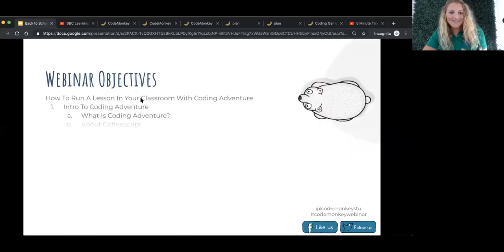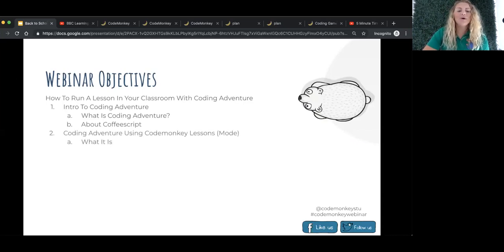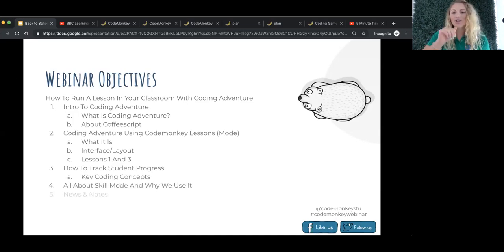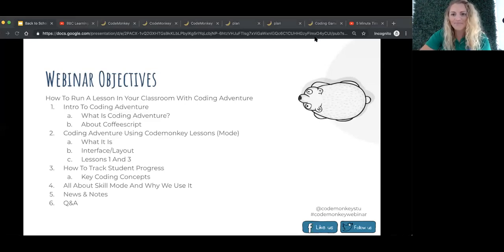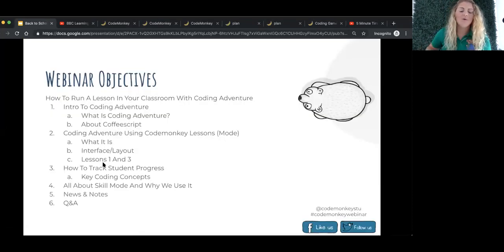So now let's kick it off and get started. Today we're going to review how to run a lesson in your classroom with Coding Adventure. We're going to go into the intro to Coding Adventure itself, what a Coding Adventure is, and what language we use to code in. Then we're going to use Coding Adventure with our new feature, CodeMonkey Lessons, which is our new mode that we can use. We'll discuss what it is, the interface, and the layout, and then we're going to work through lessons 1 and 3 to get you started this year fresh with Coding Adventure.